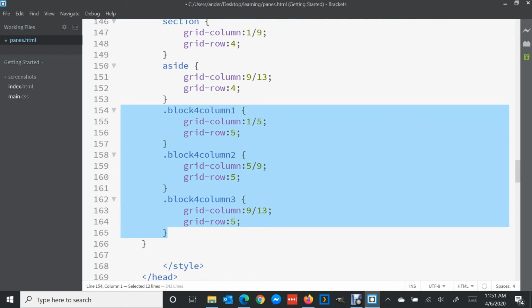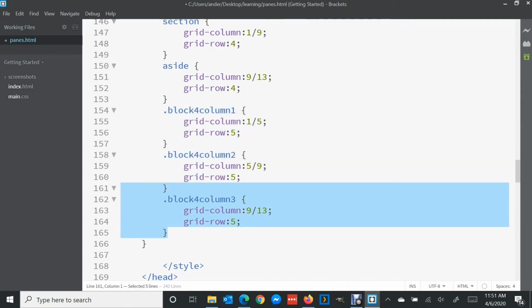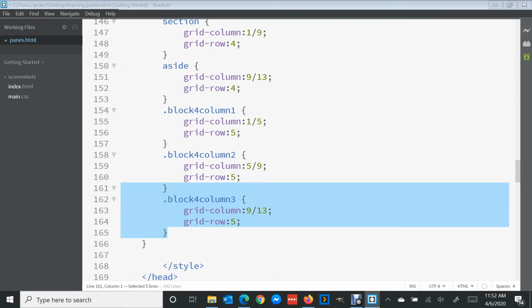And we've changed that to a 3-column layout, meaning that block 4, column 1 will span the first 4 columns. Grid 4, column 2 will span the next 4. And block 4, column 3 here will span the last 4 with 9/13. All on the same row, row line 5. Or rather row 5, row line 5/6 if you want to type it out that way. The next thing that's going to change.